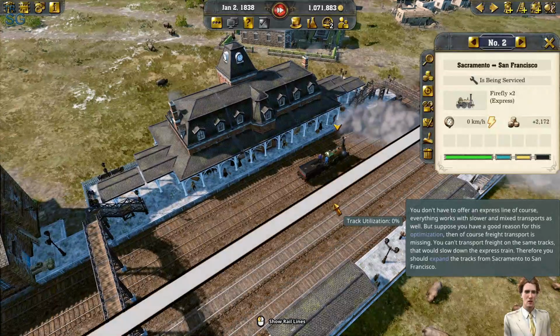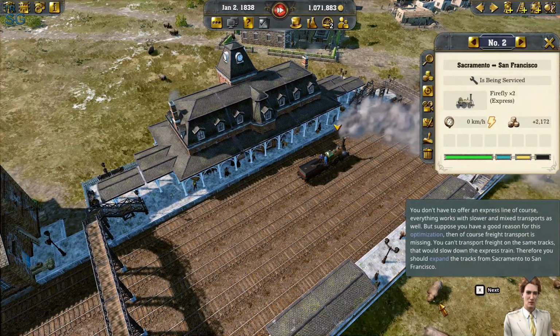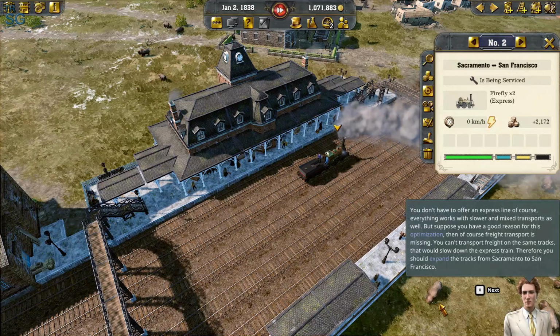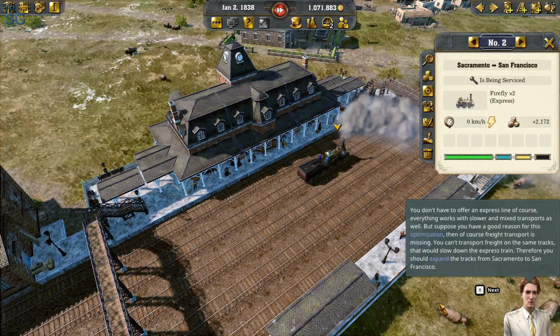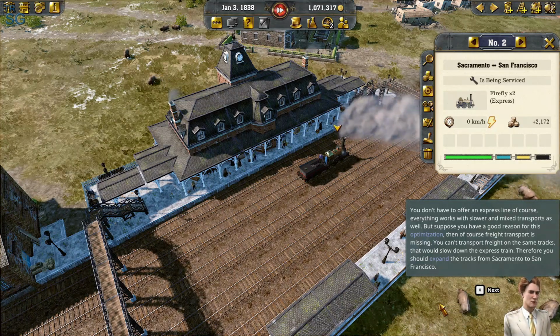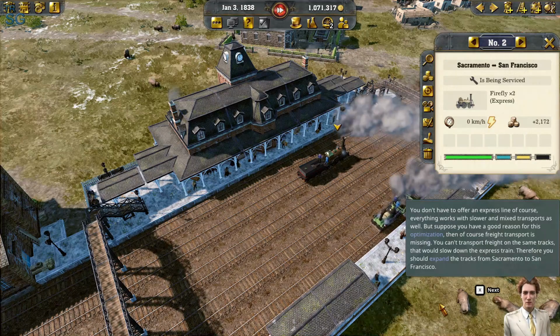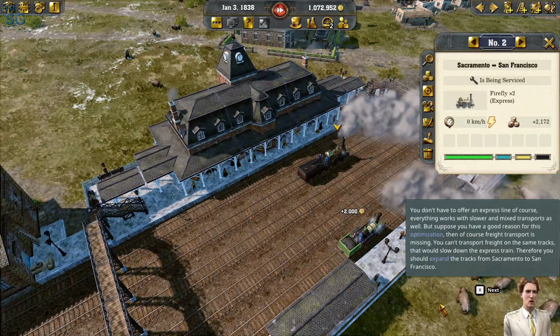You don't have to offer an express line, of course. Everything works with slower and mixed transports as well. But suppose you have a good reason for this optimization. Then, of course, freight transport is missing. If you can't transport freight on the same tracks, that would slow down the express train. Therefore, you should expand the tracks from Sacramento to San Francisco.